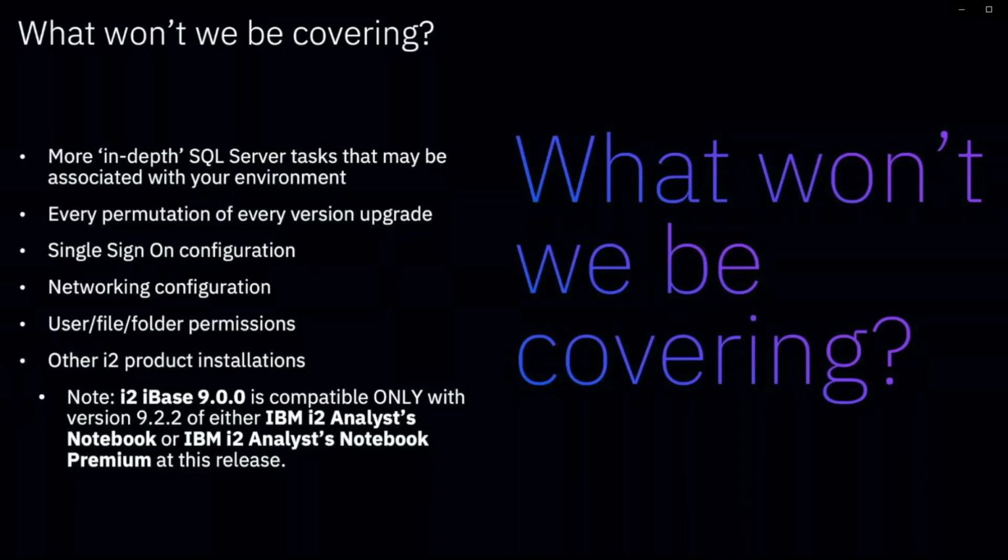We'll also not be covering how to configure single sign-on, or what specific file permissions you'll need to have set up, or what networking configuration you should use. The documentation found in our Knowledge Center is available for those answers to these sorts of questions, or alternatively you can always raise a case with our IBM i2 product support team for additional guidance.